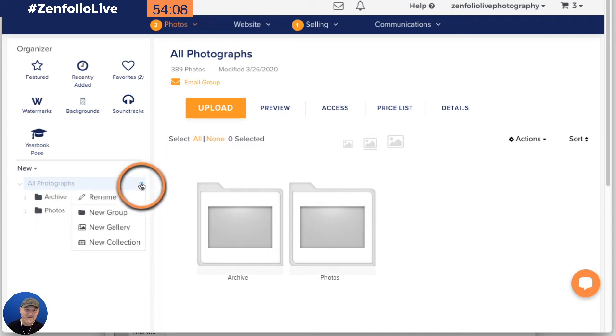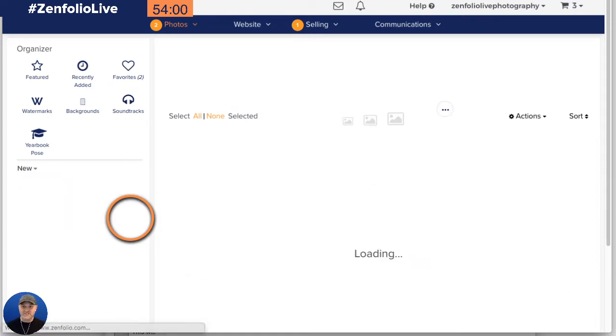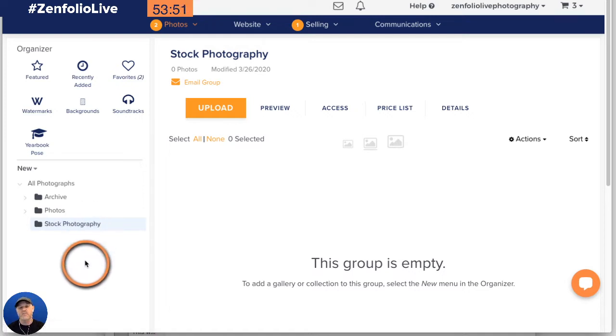Let's go back up here and we'll create a new group. We'll call this stock photography. All right. This time it let me create it because I'm actually logged into this account now. The reason we're creating this is because we are going to apply some very specific settings to this. We want to do this before we start uploading content because we want the content that we upload to take on these specific settings that we're applying to it.